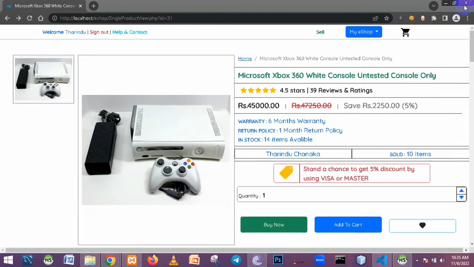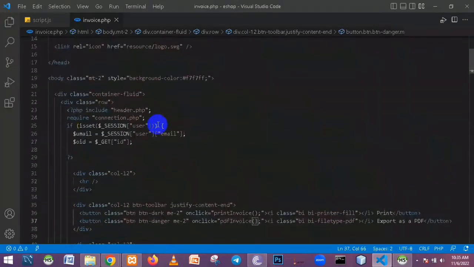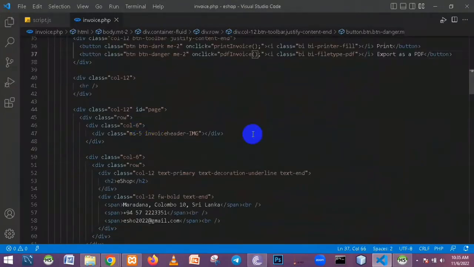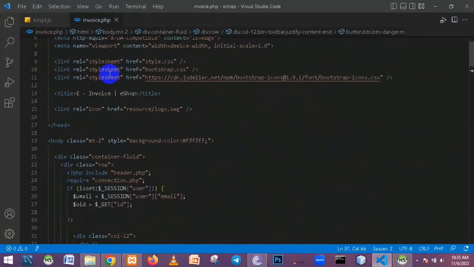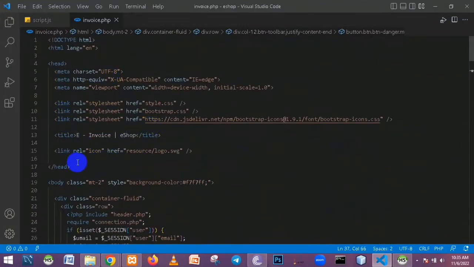So we are coming to our coding area. Alright guys, now we are in our invoice page. First, I want to say, if you haven't watched my invoice page design, you can watch that in my playlist, and I will also pop up a link above.